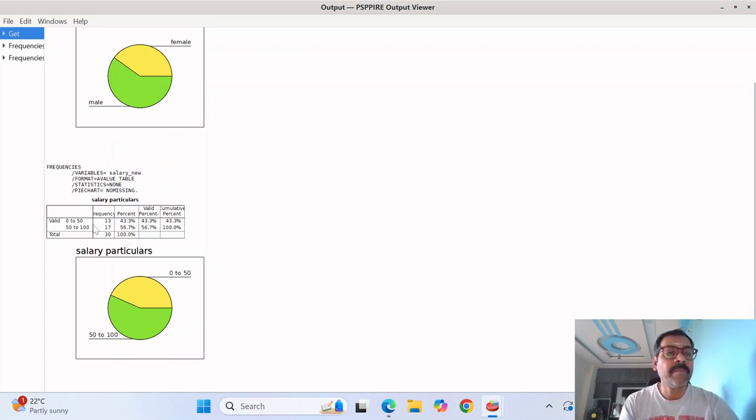Here we have 0 to 50 and 50 to 100. These are two different levels of this salary new, which I recorded by using the purely numeric data variable salary. This is numeric converted to ordinal, the ordinal categorical data variable. So here this is the pie plot.